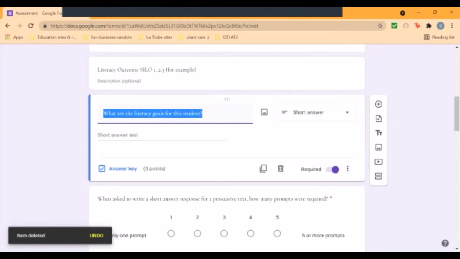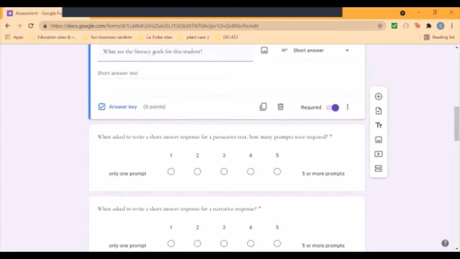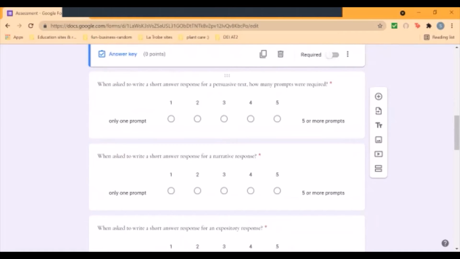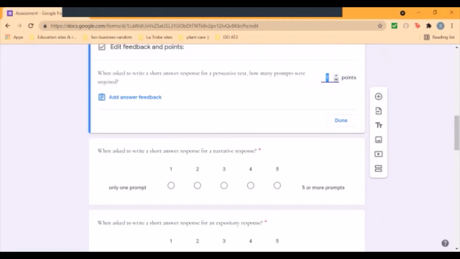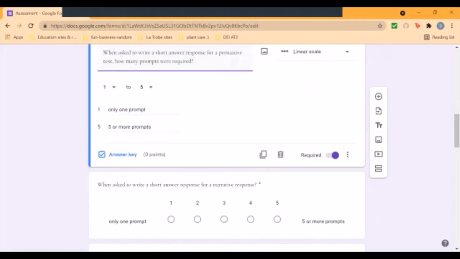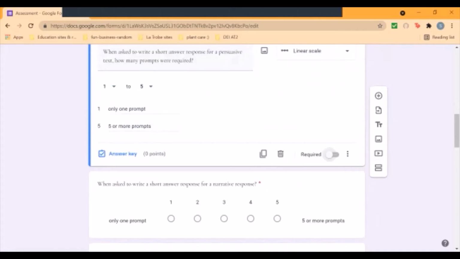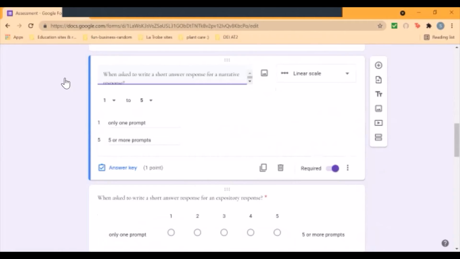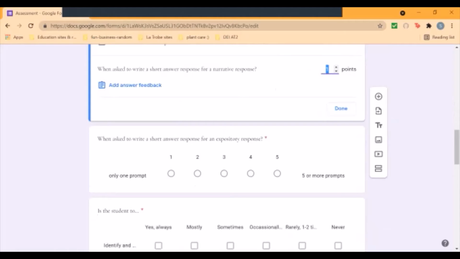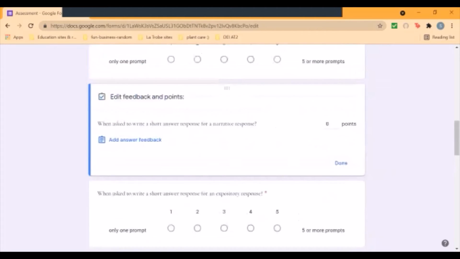Cool. So having a look at the short answer, if you definitely want someone to answer it, you tick the required button, but if not, you can turn it off. For these sort of assessment forms, I suggest not using any point system. I would only use a point system if you wanted to use it as a quiz document. So, 1 point for one correct answer, or if you want a student to have 3 points for a short answer, 3 separate ideas, then do that. So let me just fix all this up.